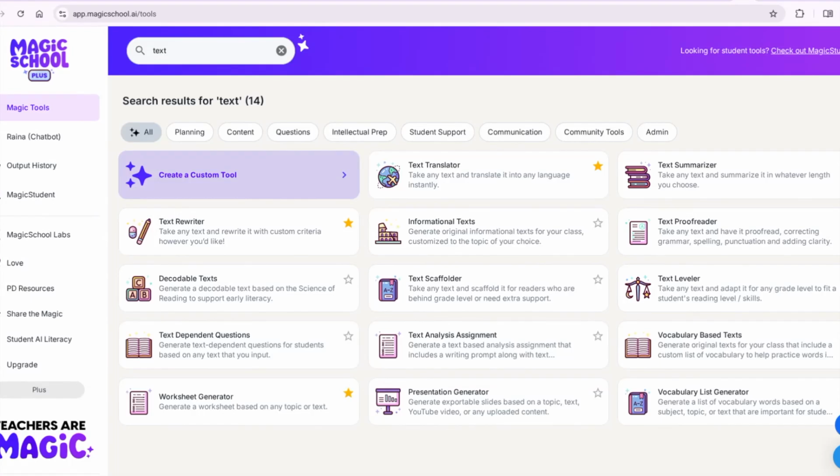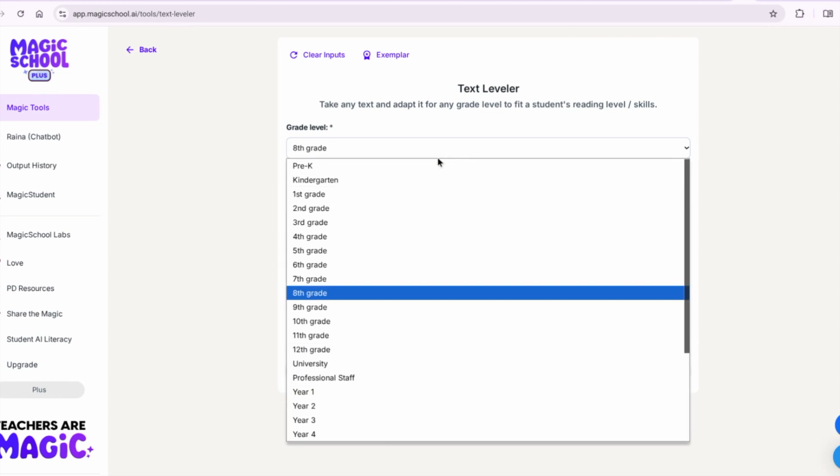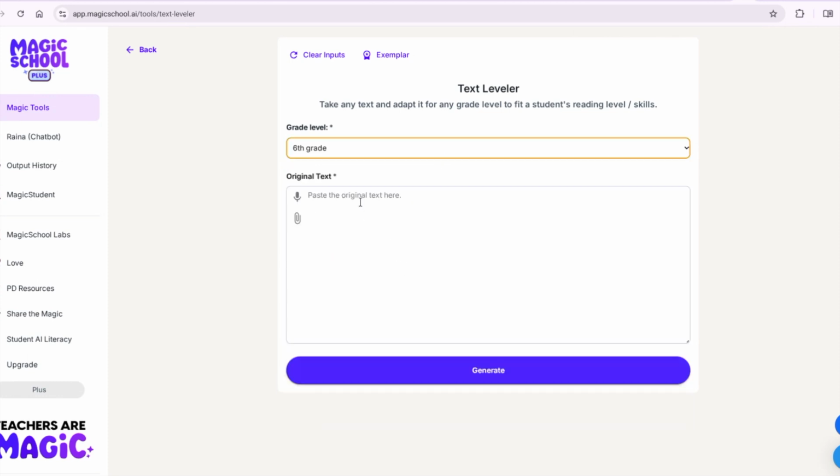Hi there, today we're going to take a look at the text leveler, and the text leveler will take any text and adapt it for any grade level. I can choose a 6th grade reading level. Perhaps I have text or a PDF for an 8th grade class that I want to adjust slightly to make it easier for a student to be able to read it.